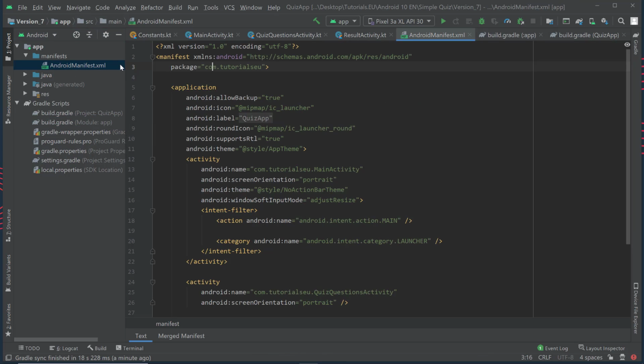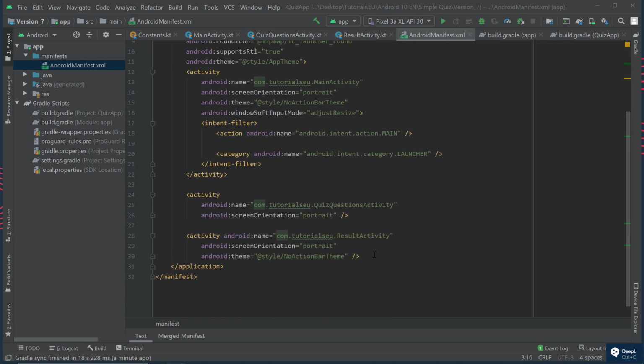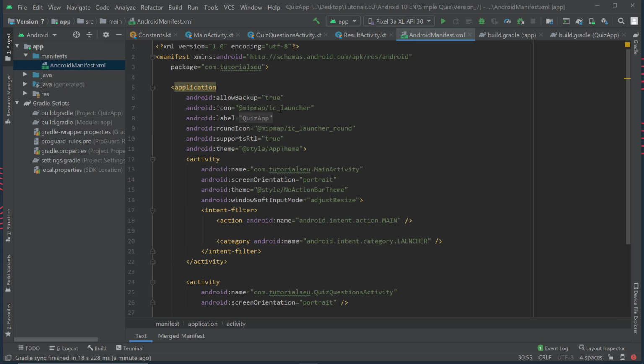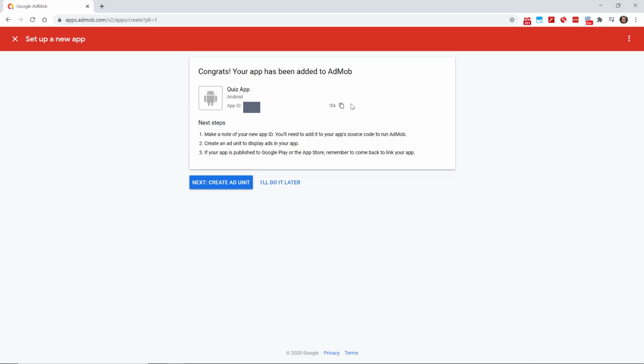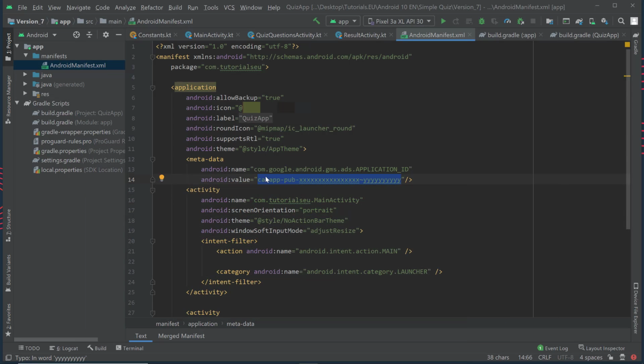The next step then is to go to your Android manifest and add a certain meta information. So we need to go ahead and add meta details to the application itself. So I'm going to add that right here, metadata with application ID here. And of course, this needs to be the code that you find in your AdMob. So this one that you can copy from here, and you will need to replace it in here.